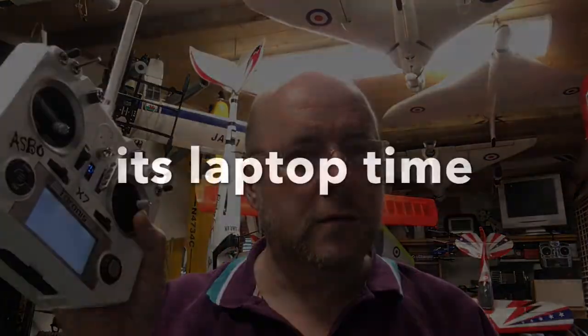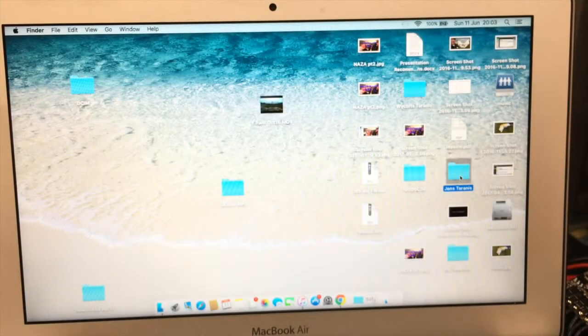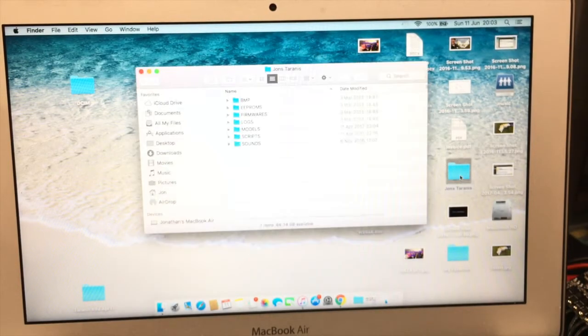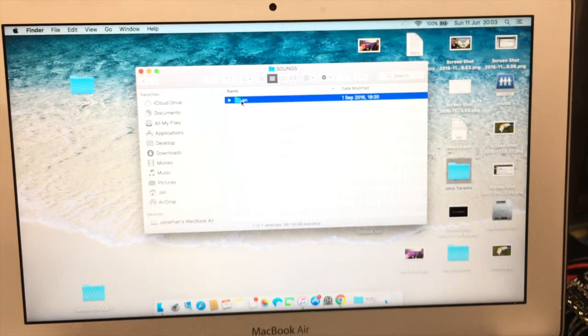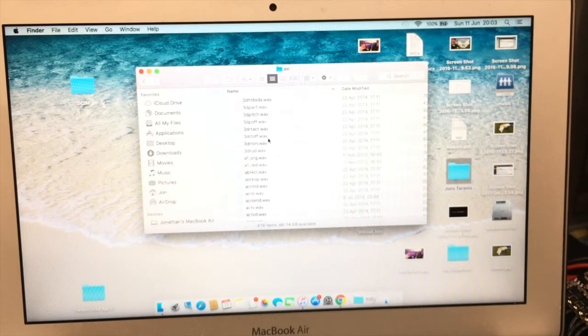Now, you may remember this. I've got a copy of my memory card on the Taranis. As you can see, there's the standard folders. If I open the sounds folder, you may have different languages there. I've deleted the other language, so I've only got EN, which stands for English. If I open that, you'll see a list of all the sounds.